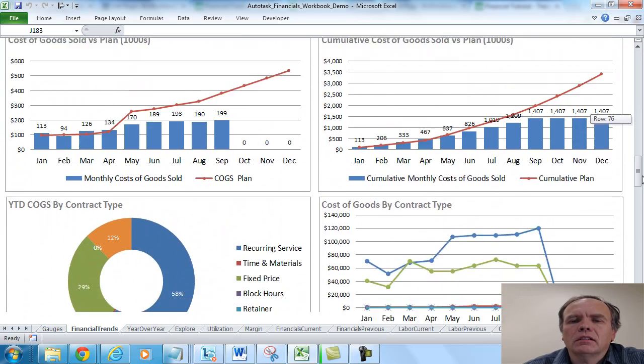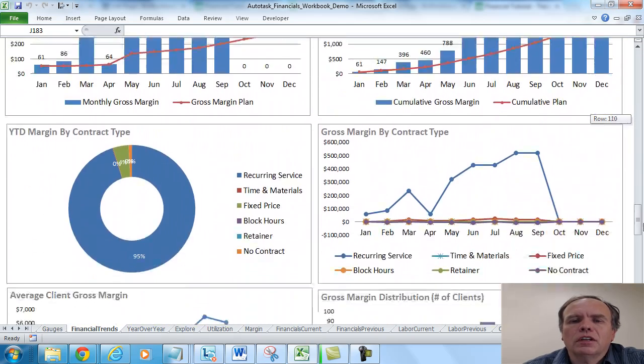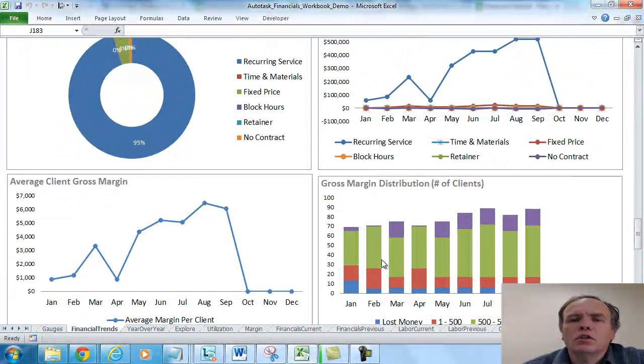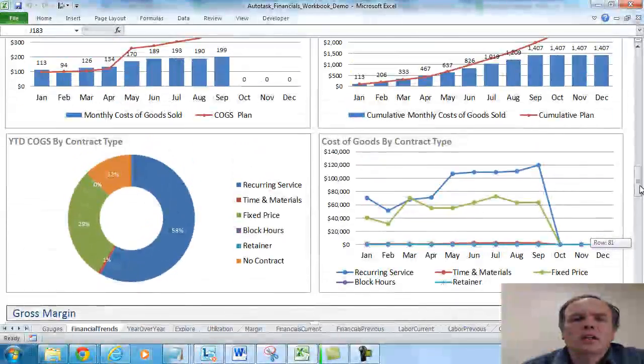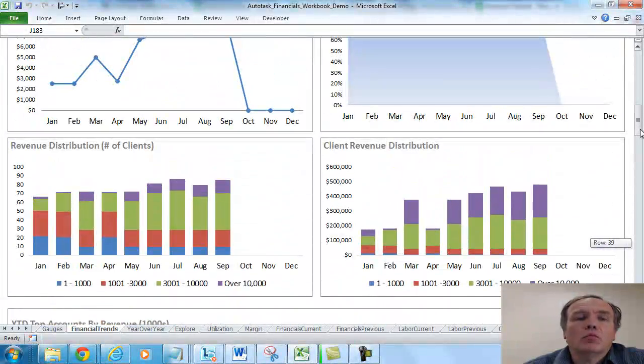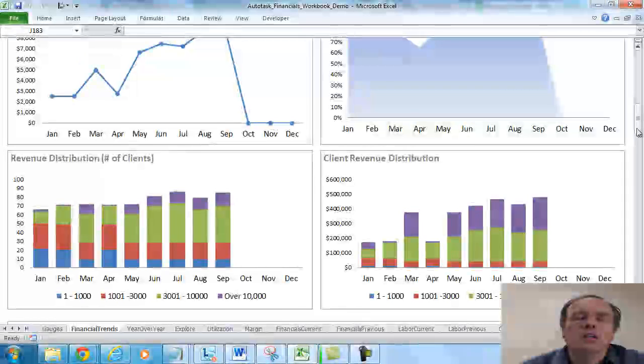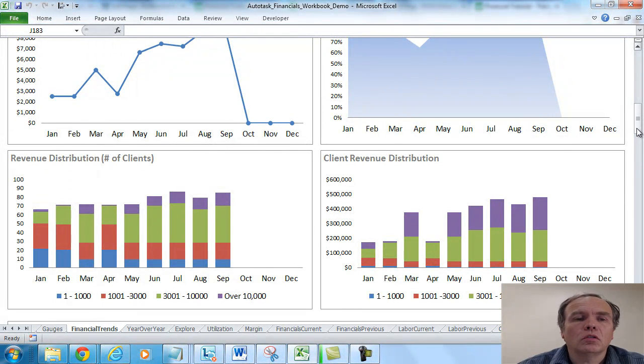You'll also see a number of charts. If I come down, I'll see another, gross margin distribution by number of clients. One of the things that we recognize is that every customer won't have the same revenue distribution that they may be interested in. In fact, you may not have the same distribution over time that you want to look at.